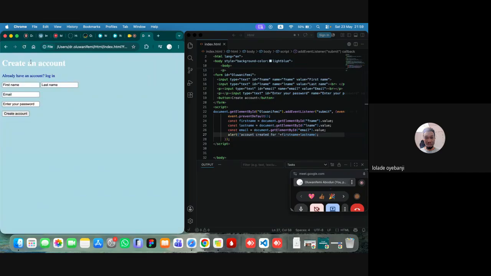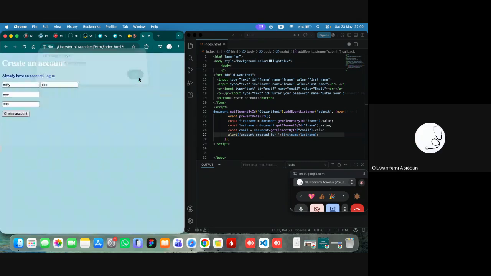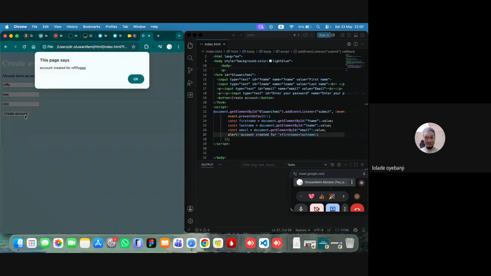Just do another one, a short one. Just do like AAA, BBB, CCC, DDD. Click on create account. You can see it's now having this. If you click OK, change that BBB to something else like FFF. Click on create account. It's grabbing it. Do you understand?